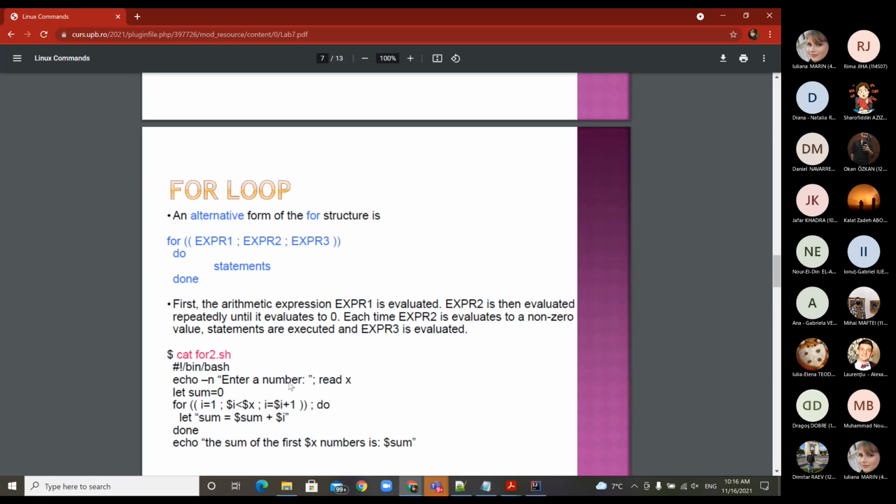So for example, you read here a number, you read x, on the same line, and then you've got a sum. You start from i equal to 1, you want i to be less than x, and you have the value, with a dollar in front. So this is similar to pointers: you get the value and you have the dollar in front.